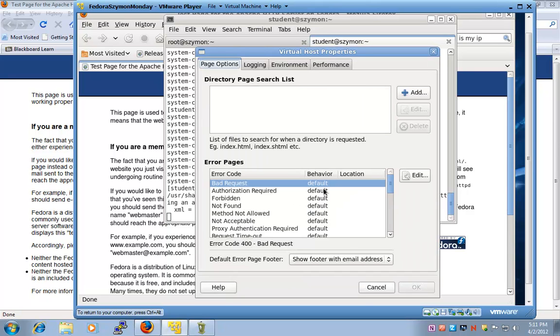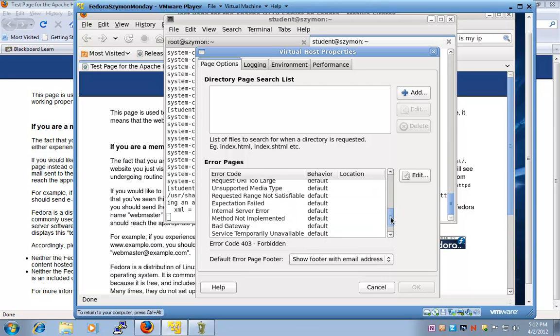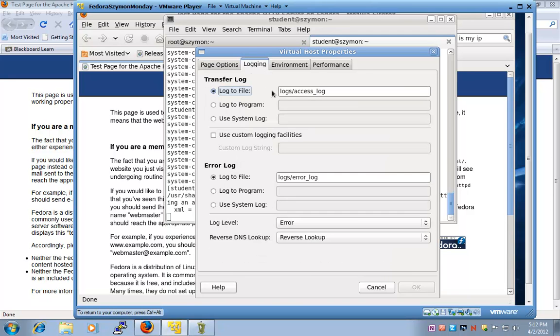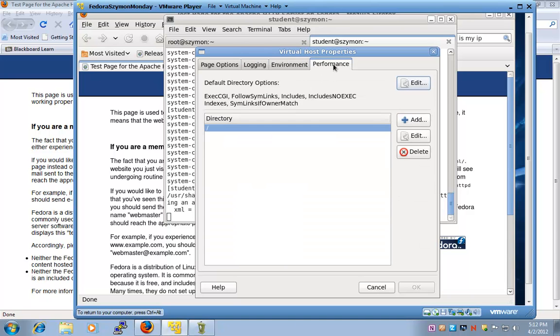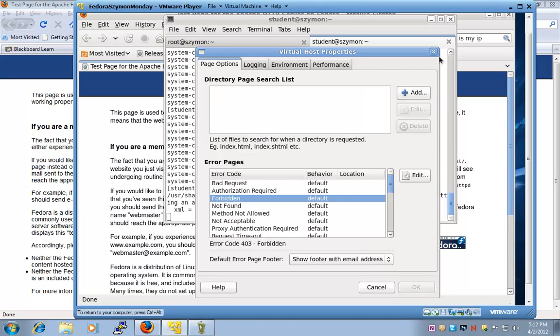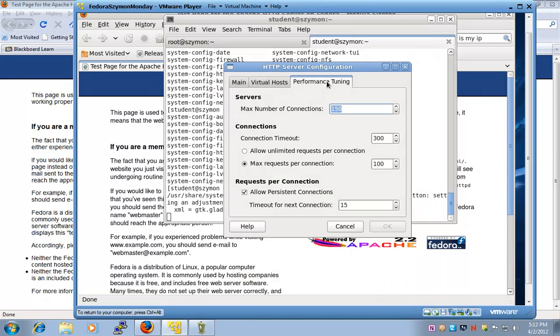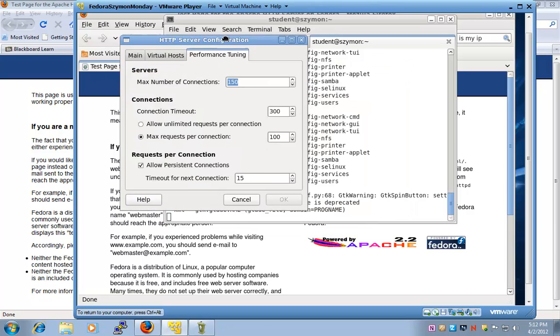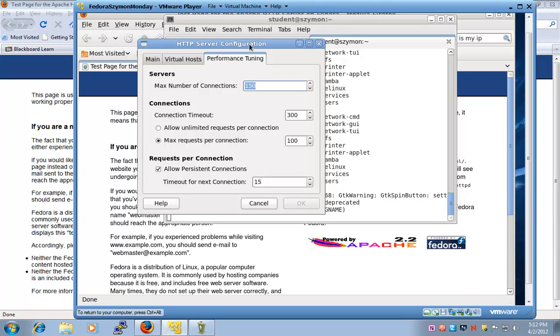We can modify what the error web pages look like that get sent to the browser. We can modify where the log files are going. We can modify any level of Apache. This GUI is nice, but really to edit everything that Apache can do, you would have to go back to the config file. This GUI gives you a general idea of what Apache can do. For more detail, you actually do have to go to the clear text config.